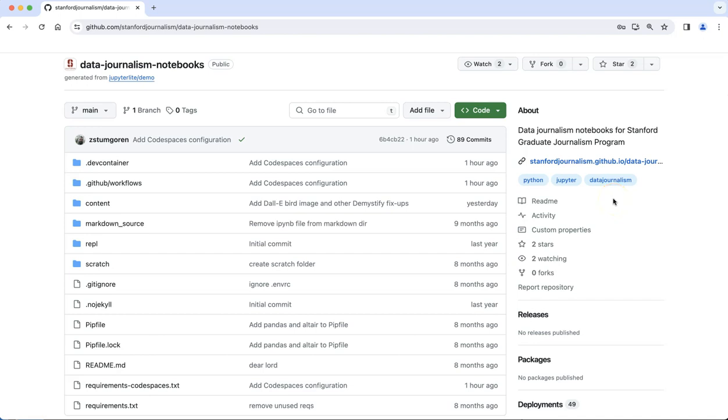Hey folks, this is just a brief walkthrough on how you can work with our data journalism notebooks on GitHub Codespaces. For those who need a refresher, Codespaces basically gives you a way to code in the cloud, very similar to how you might work locally. You have a Visual Studio Code editor, but you just don't have to install things locally. So it's a handy way to get bootstrapped quickly with some of these lessons.